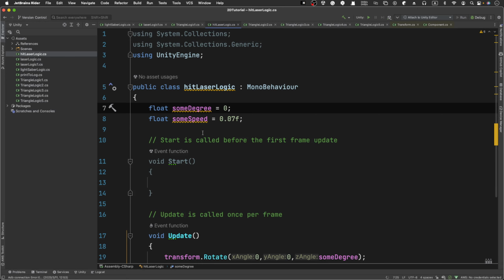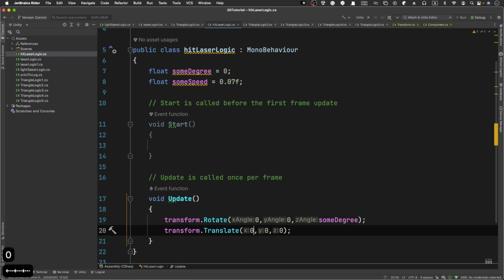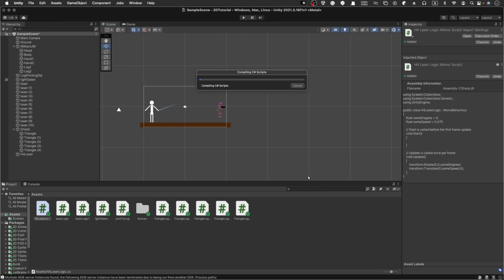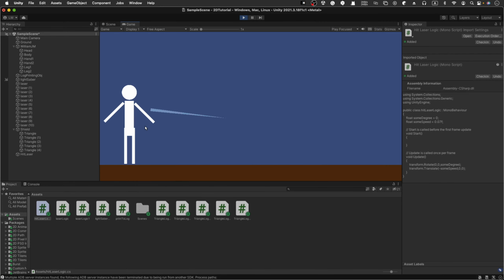The degree does not change, and someSpeed is on the y-axis. So I think I'm going to change that to the x-axis. Sorry, someSpeed, and let me make it minus because I'd like it to run to the left. Right, so it hits our target.